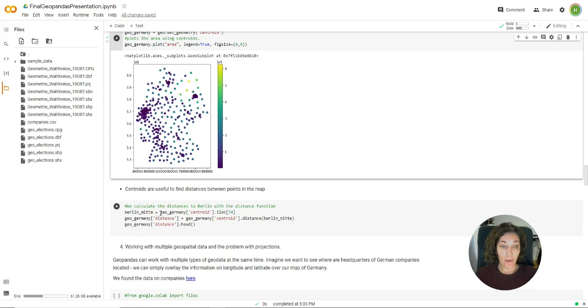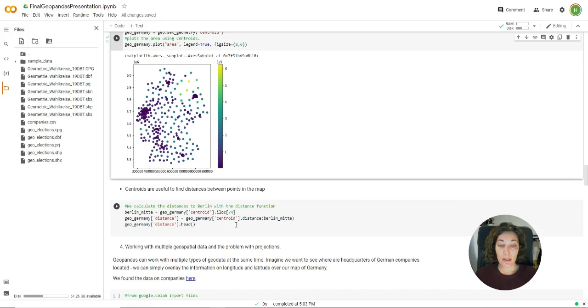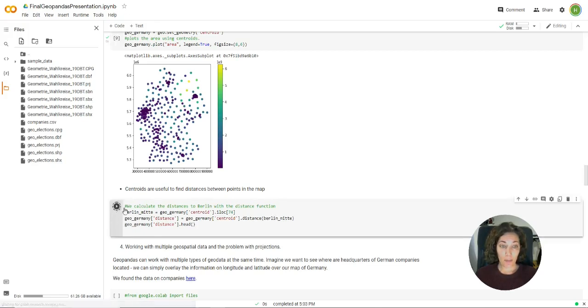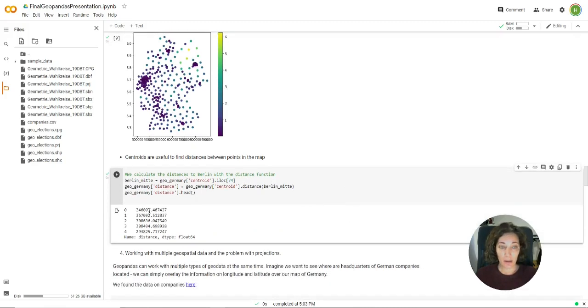First, we find the centroid for Berlin. We then use the distance function to calculate the distance between the centroids in the GeoGermany data frame and Berlin Mitte. And then we output the table. And we can see that the result here is the distance of each voting district to Berlin.